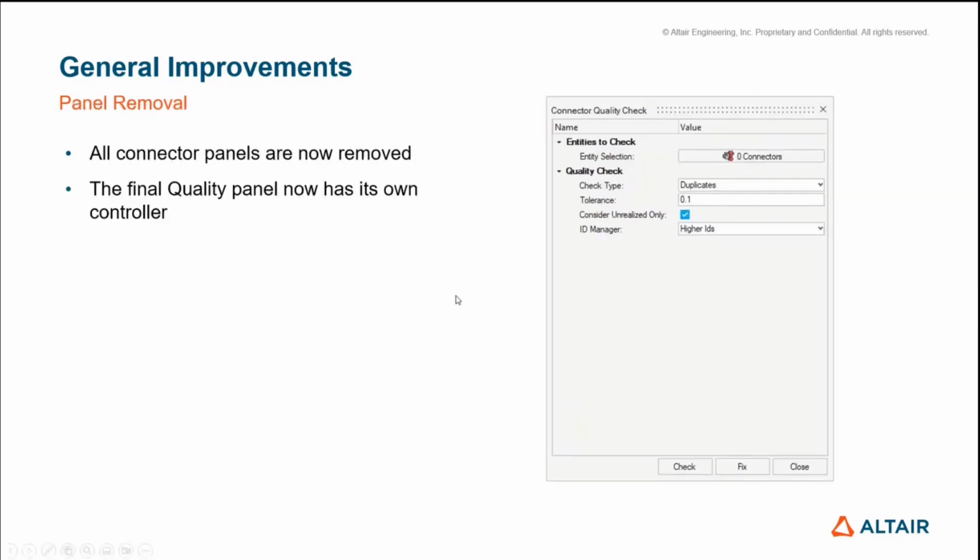The next one is the last of the connector panels has been removed. So the last panel was the connector quality panel that has now been migrated to a controller. So the functionality still exists, but the panel is no longer available in HyperWorks. None of the connector panels should be available in HyperWorks any longer.